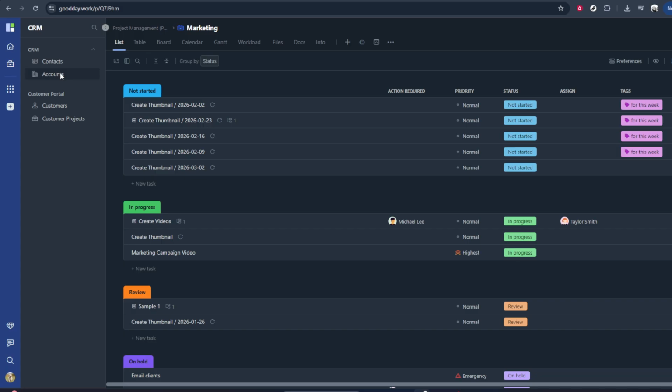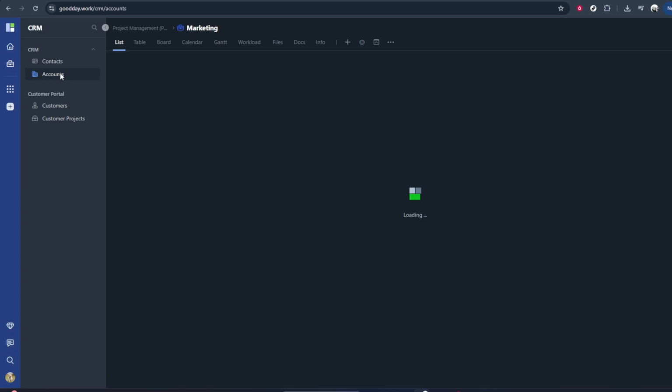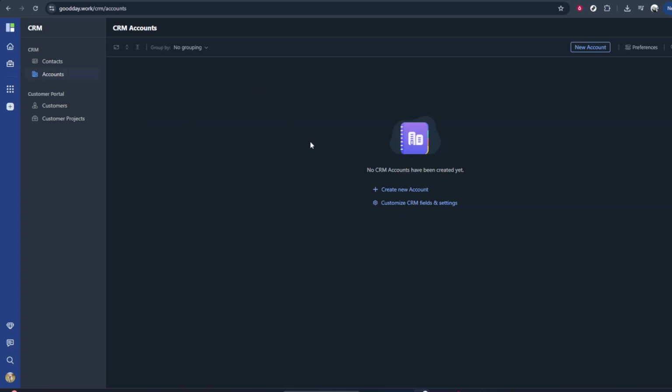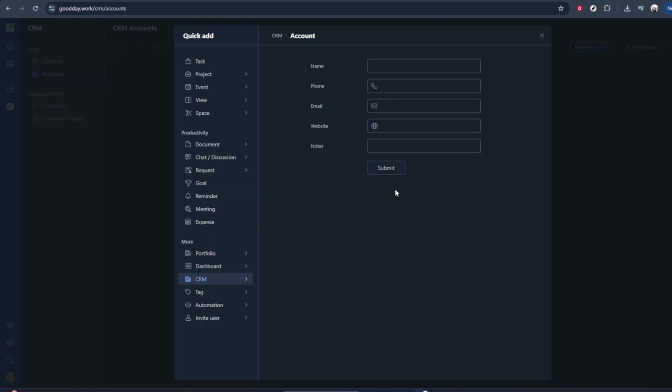The CRM section is where you manage your customer relationship data, like accounts, contacts, and related activities. Click on CRM to open it. It might take a moment to load if it's your first time accessing it, so just give it a second if the page seems to pause. Once the CRM module opens, you'll be taken to the main CRM area.